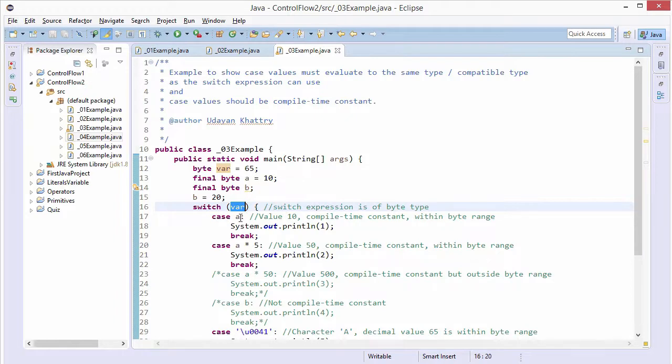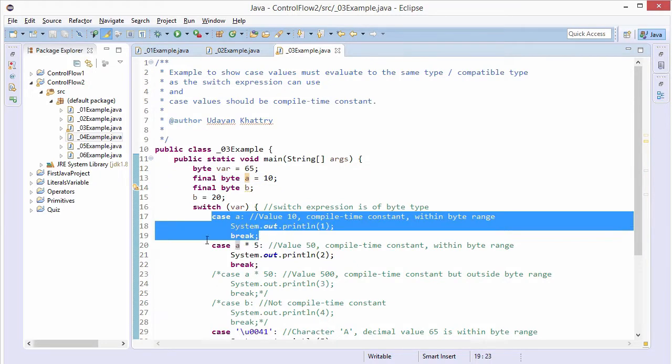Now in the first case, we are using the variable a. Because the variable a was declared and initialized on the same line and it is of final type, it is considered a compile time constant. And the value of a is 10, which is well inside the byte range. So it is a valid case and we are not getting any compilation error over here.